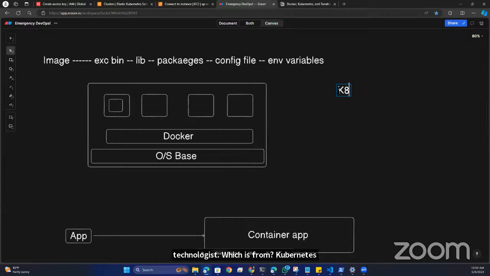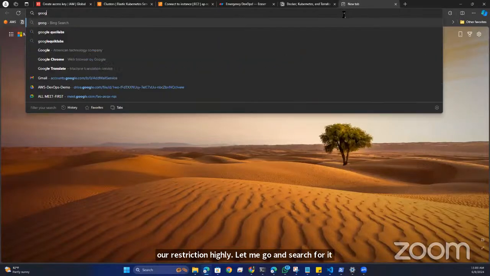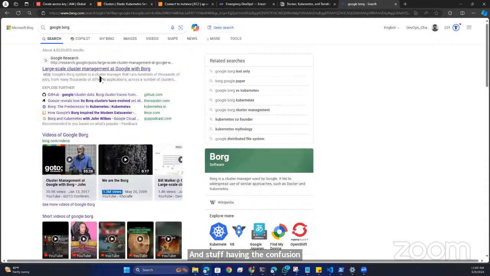So it is from Google, basically. In the first of the Google Borg only, right? Yes. So he developed this kind of orchestration. Let me go and search for it instead of having confusions. Borg. So he has created, from the Google side, a very good cluster management and orchestrating things on the orchestration side.